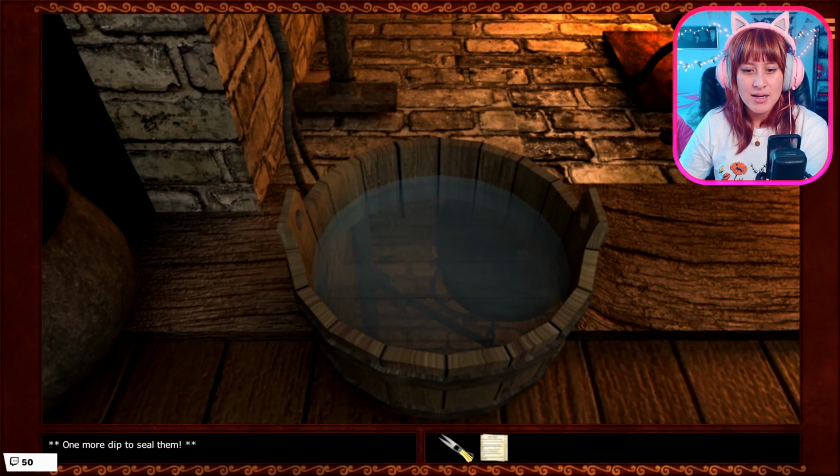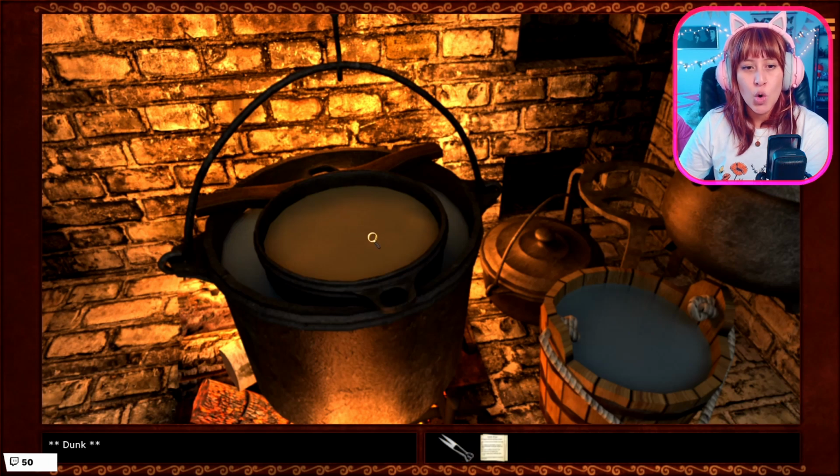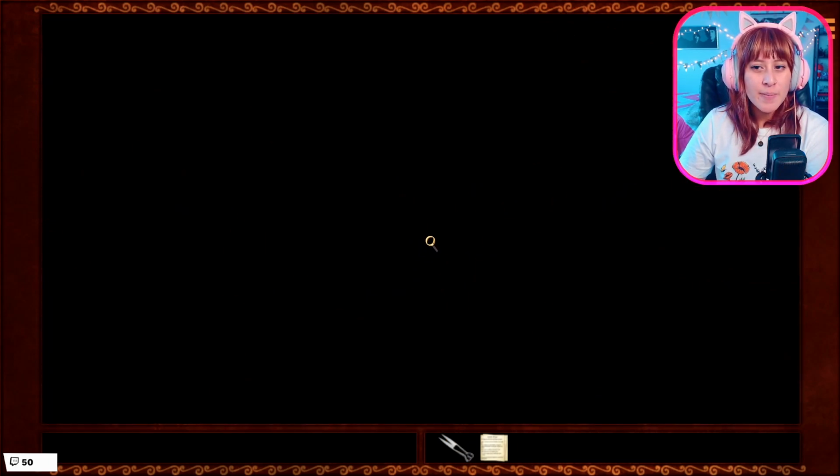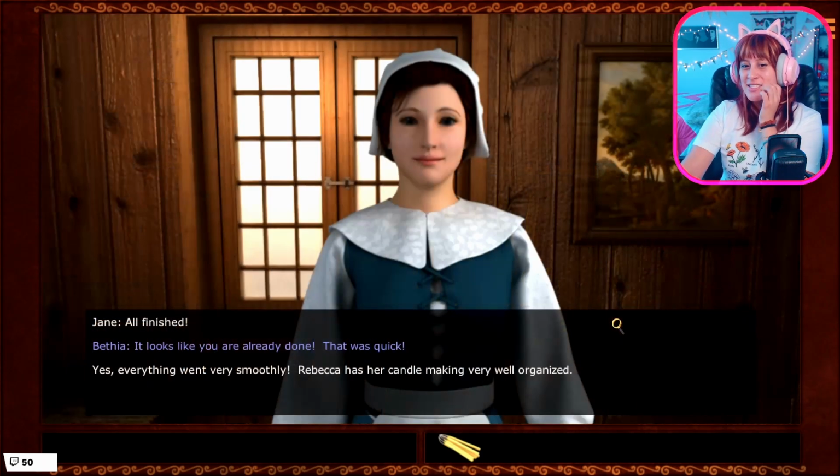Like here? That's not right. Like here? Perfect. Macaroni candles! All finished.